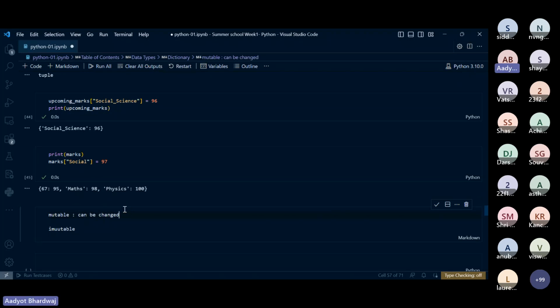That does not mean it can be changed and replaced. For example, in a list. So in a list, you can easily do a list of 0 is equal to 5 and you can replace the value at 5. So it can be changed, right? Similarly, in a dictionary, you can do a dict of 7 is equal to A and the value will be changed. So these are mutable data types.